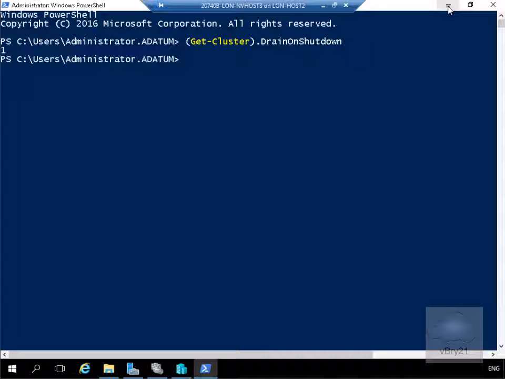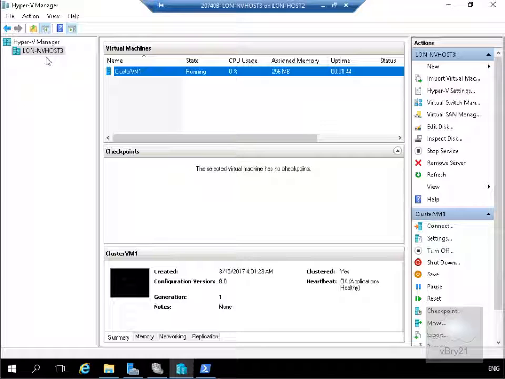All we'll do at this point is get rid of PowerShell. As we can see now on lon-nv-host 3, we've got cluster VM1 running. So we've now successfully live migrated the virtual machine from one host to the other. Then we shut down the host that was running the virtual machine, and as we can see, that host has drained off the virtual machine and put it onto the other node in the cluster. And that's the end of this demonstration. Thank you.